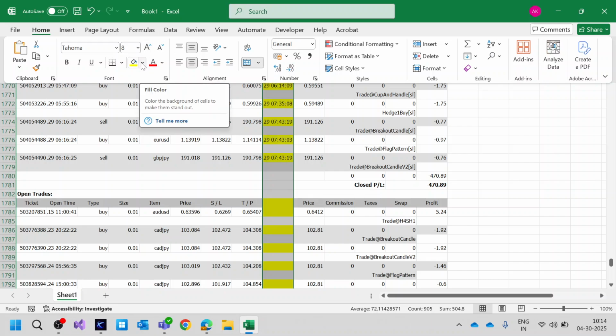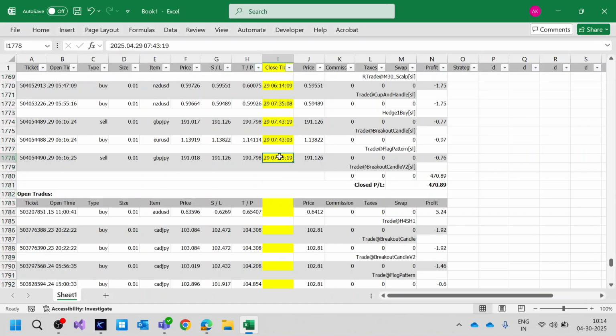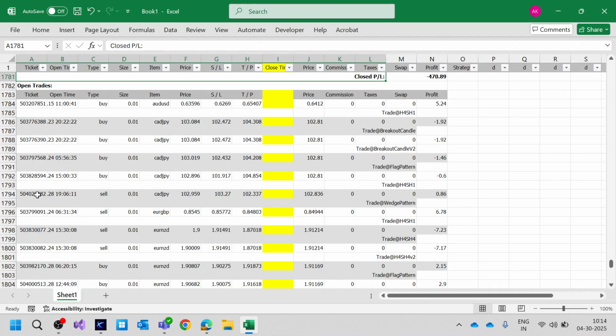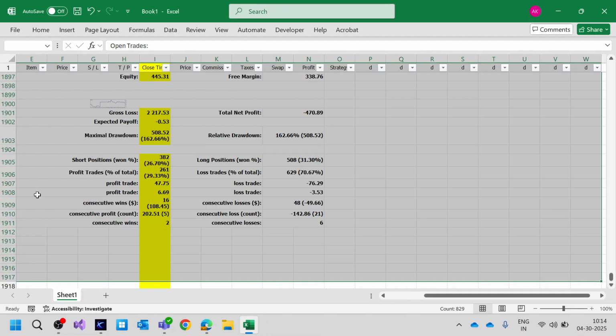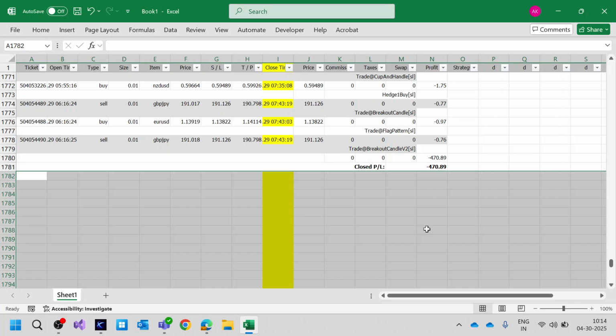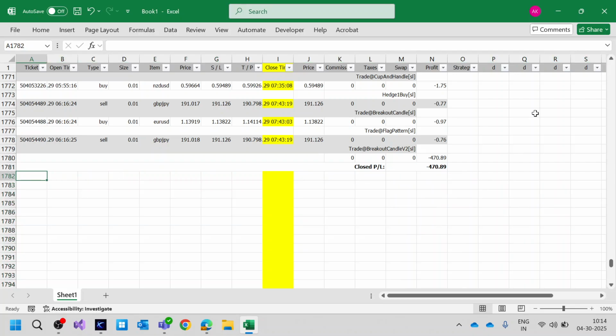Sorry, yeah. So this is the close time, this trade has been closed, but these trades are not closed. That is what is saying open trade. So I will select from here, Control Shift Down. Again I'm going here, Control Shift, it will select all the data below that. I'll press Control Minus, delete entire row. I want to delete the entire row. So all the trades which were open, I have deleted.